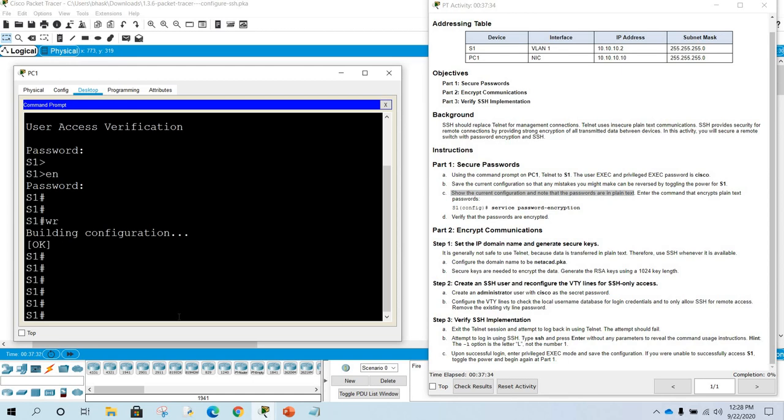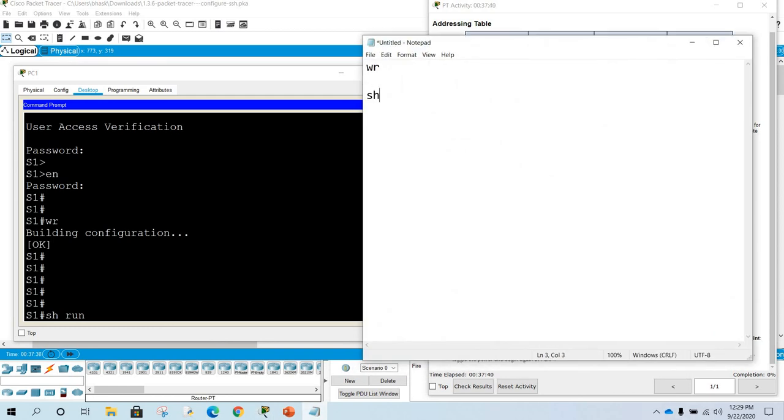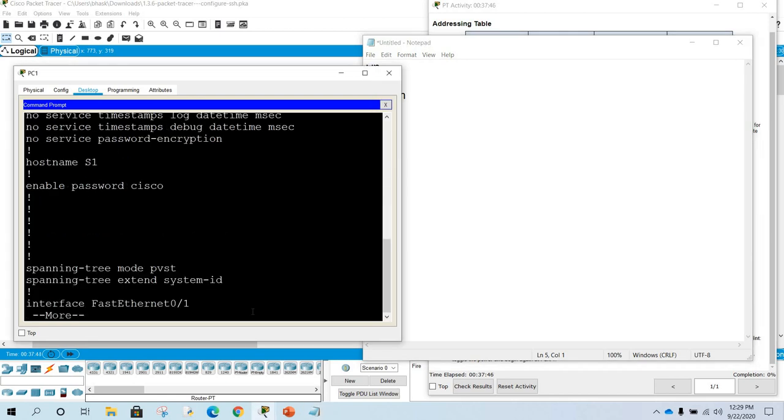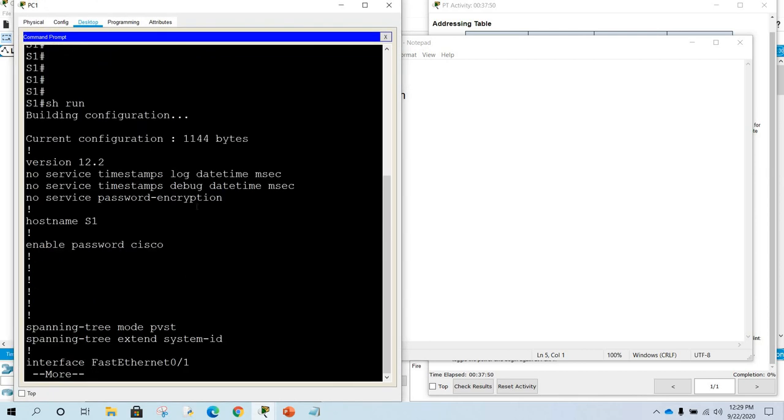To verify the running configuration, type the show run command. Okay, so I'm going to give the next one, the show run command here. Right, so show running configuration, press enter. You can see here the host name is S1 and the enable password is Cisco. See, the password is not encrypted, it is in plain text format.